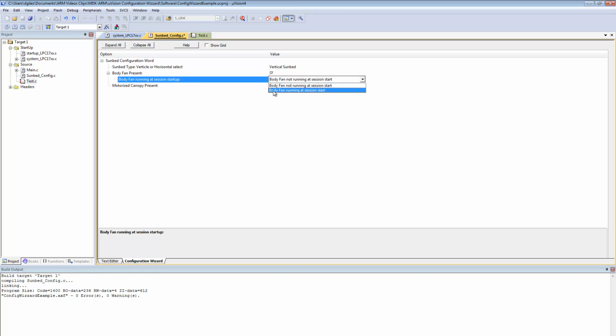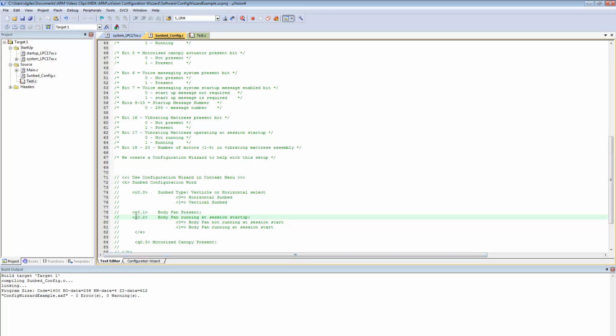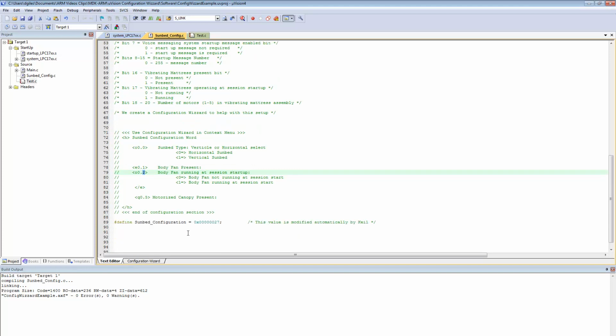So in this case I'll select body fan running at session start, and then I click on the build icon again, so the binary is actually built for us. And when I come back into the text editor, we can see now that bit 1 is going to be used for the enable option, and bit 2 is going to be used for whether that's present or not. And when we examine the hash define which is generated thereafter, we can see we have a 7 which corresponds to bit 1 being set, and also bit 2 being set as well.